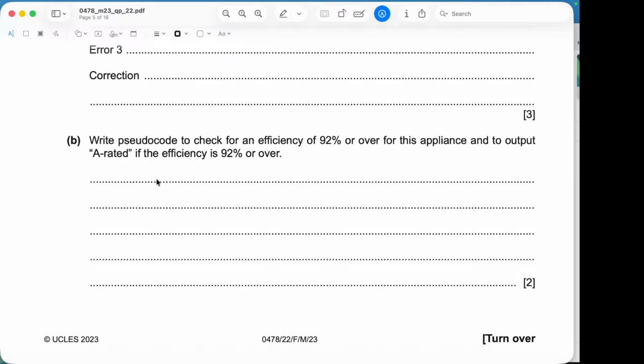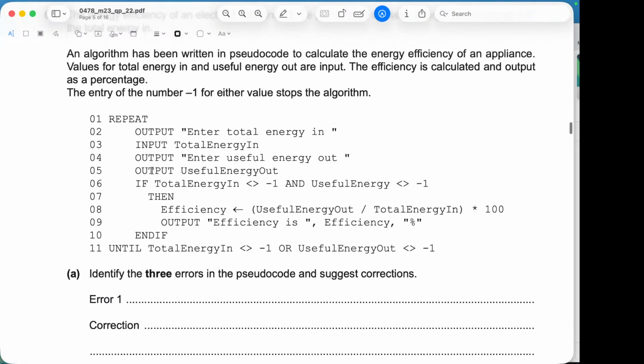You thought input was on line 4. Yeah, but we need to input two things. So we're inputting the total energy in, and we also need to input the total energy out. So we're getting both of them. And that second one was outputting instead of inputting.